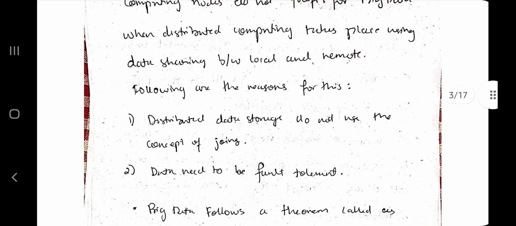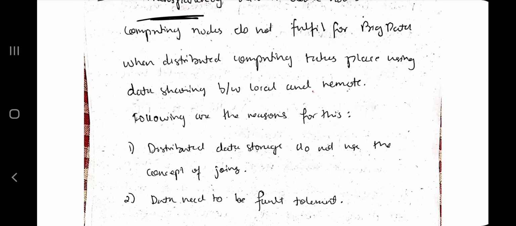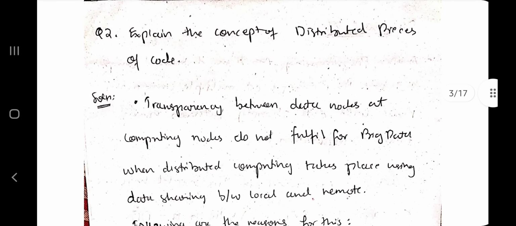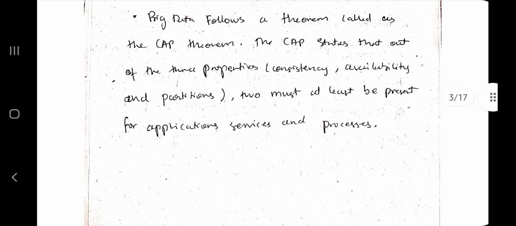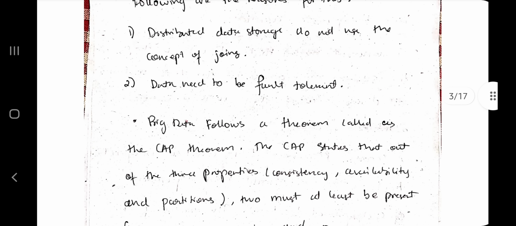Because of these two reasons, transparency is not there. If these two were accepted, then the transparency would have been removed, then the distributed process of code would not have been required. Okay, so mainly you need three things.